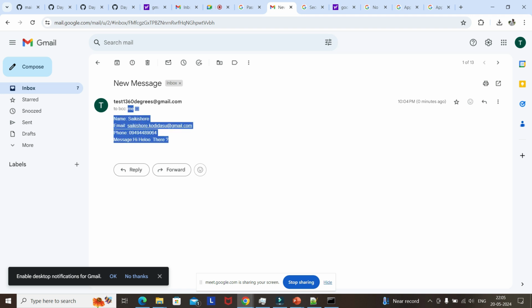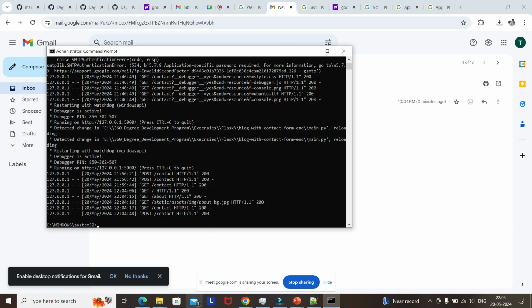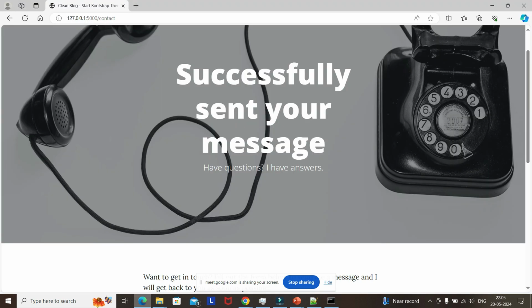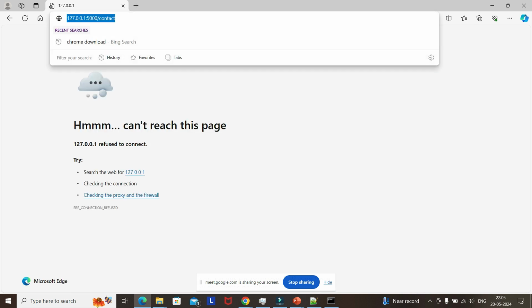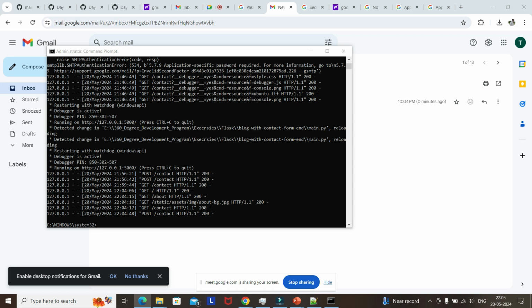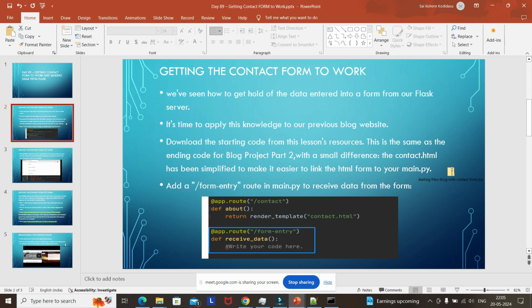Now let's stop it. If you refresh again, it is unable to reach the server because I stopped the server. So now let's see the step-by-step process of how exactly we will be going.